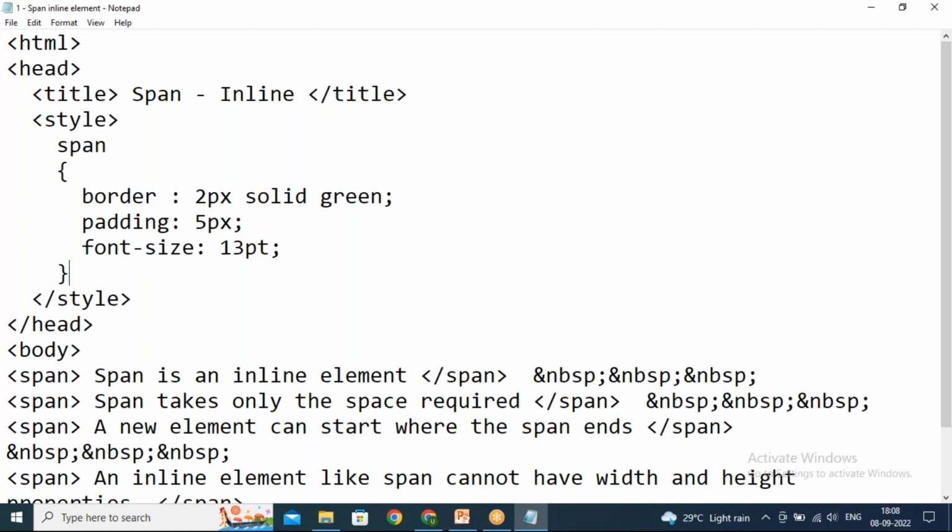Similarly, your anchor hyperlink tag is an inline tag. I'll show you why it is inline. First, let's finish writing this.